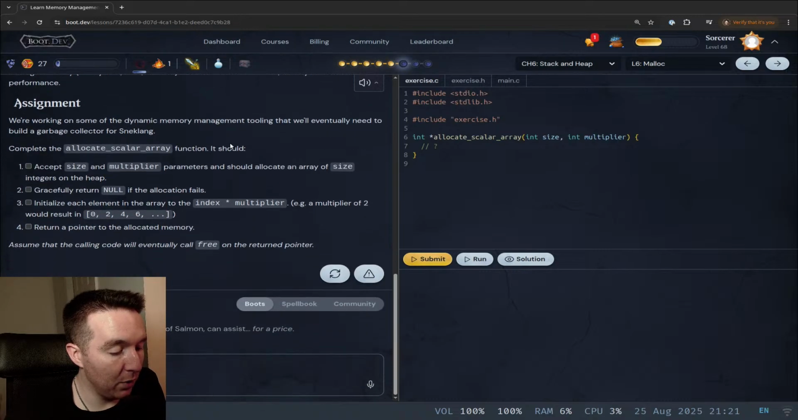So the assignment: we're working on some of the dynamic memory management tooling that we'll eventually need to build a garbage collector for Sneklang. Complete the allocate scalar array function. It should accept size and multiplier parameters and should allocate an array of size integers on the heap.